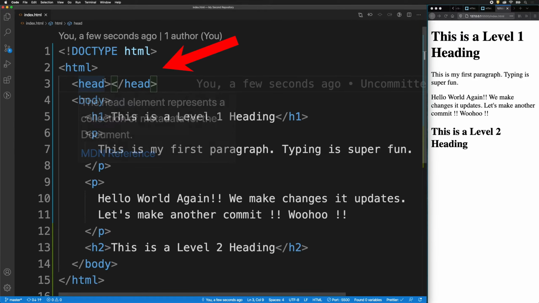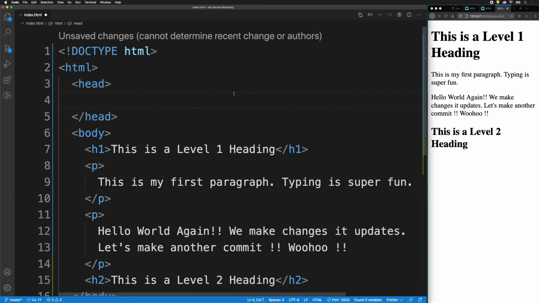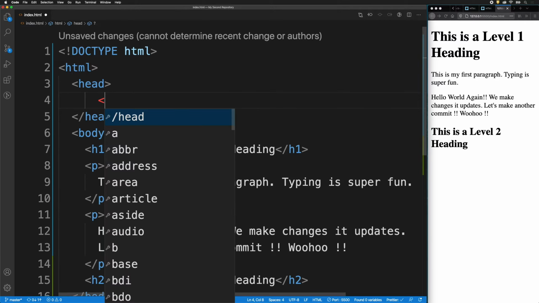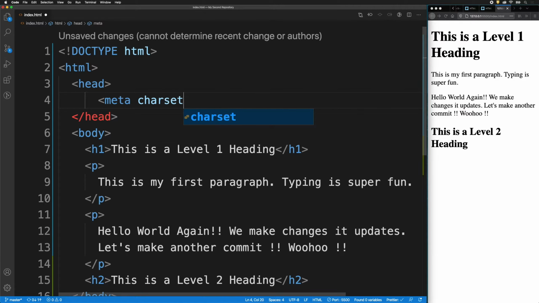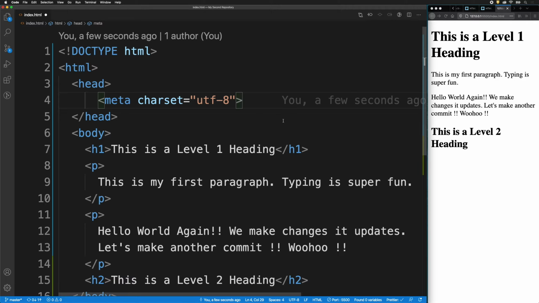So if you go up here in between the two head tags, put your cursor and then press enter. We need something called a meta tag. So type an angle bracket, meta charset equals quote UTF-8 close quote close angle bracket. What is this? This is telling the browser what type of characters that you're using. Most browsers are pretty smart, but this way it removes all doubt.